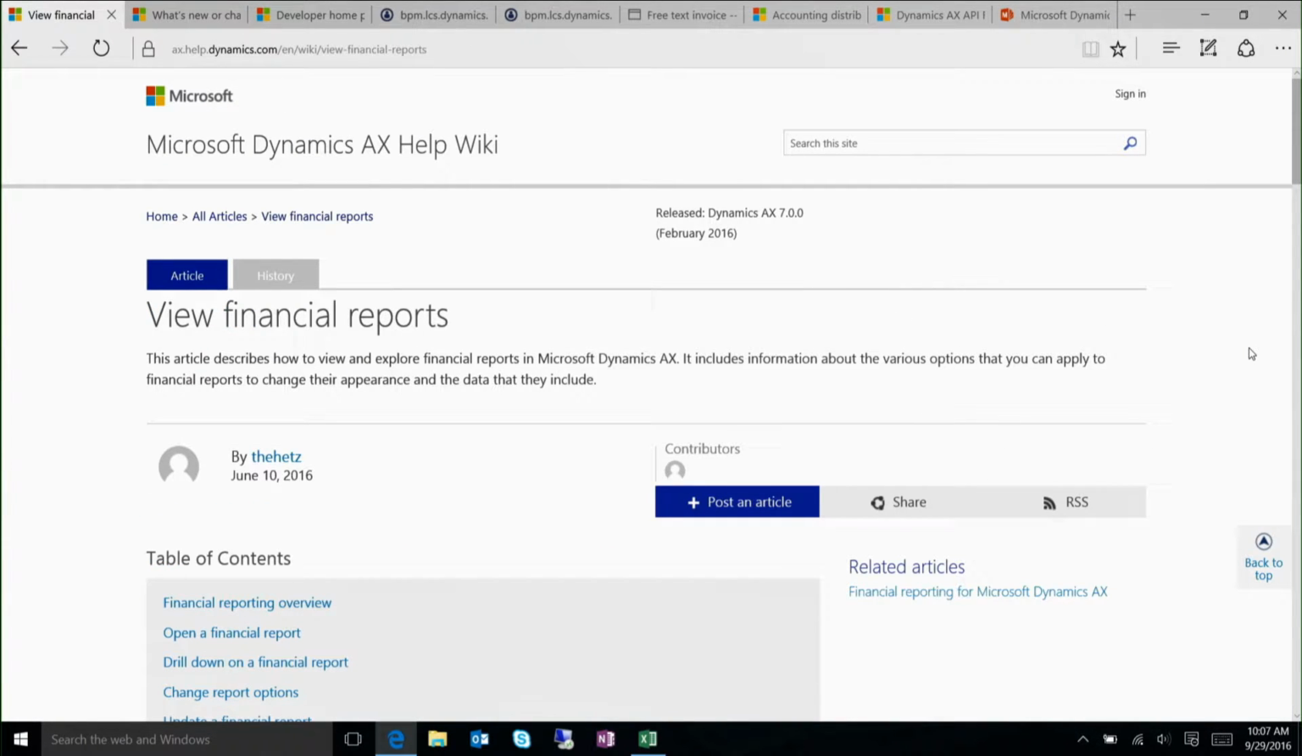Financial reporting used to be called Management Reporter. In the new Dynamics AX, it's called Financial Reporting. So if you see that in the product documentation, just a note, it's Management Reporter, but it's for the new Dynamics AX. So if you're searching for Management Reporter content for new Dynamics AX, try searching on Financial Reporting.